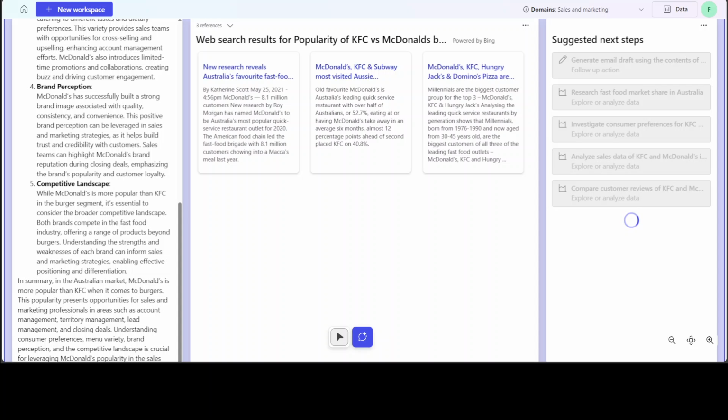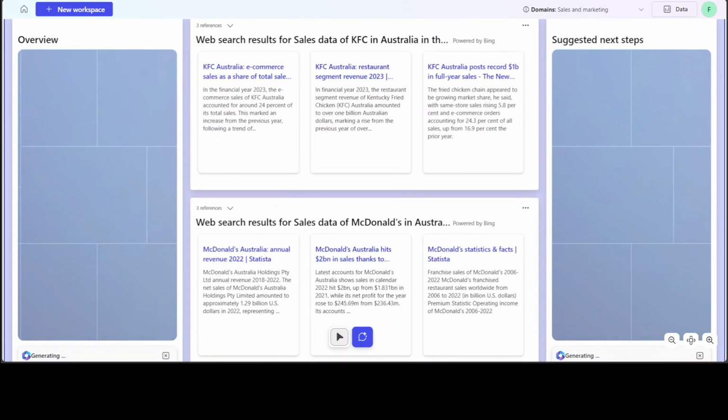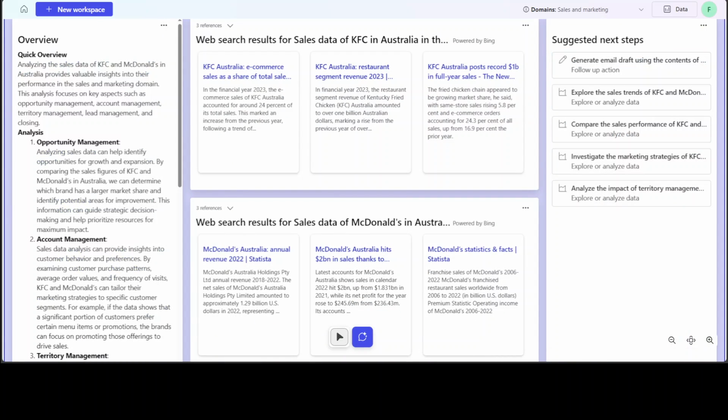Let's wait. And there you go. It has now given us the sales data on the left-hand side, again the references in the middle, and then the next steps. It is going deeper and deeper into this research, which you can do. So for example, if you have a business and you want to research more, then you can use this tool, Project Sophia, to further your research, and sky's the limit here.